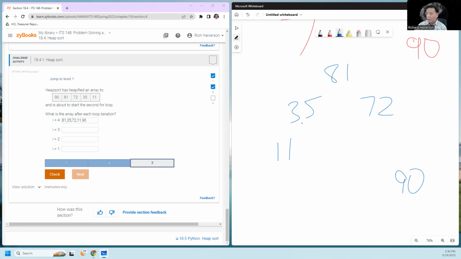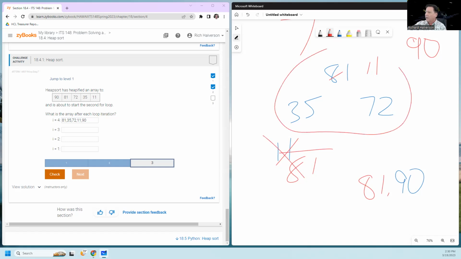Now we're going to start the second loop, and we're going to pop off the 81. We put the 81 down here. We trade places with the bottom one, so the 11 goes up here and the 81 goes down here. Now this is really what's left. We have to percolate the 11 down, so it trades places with its biggest child, and that's 72. So this goes to 11, and this goes to 72.